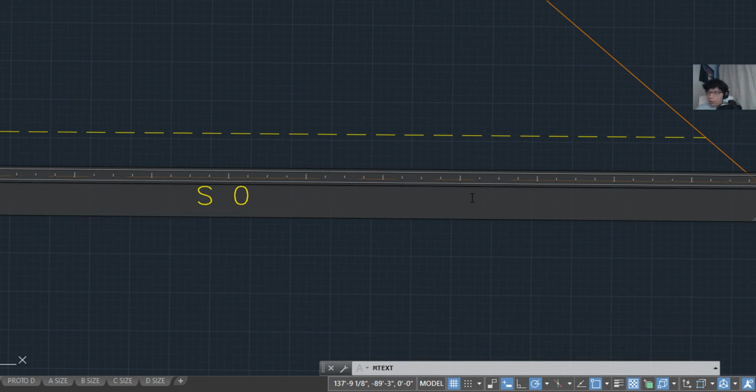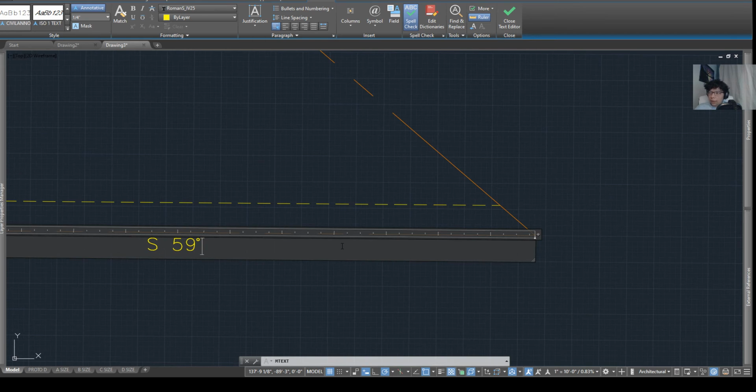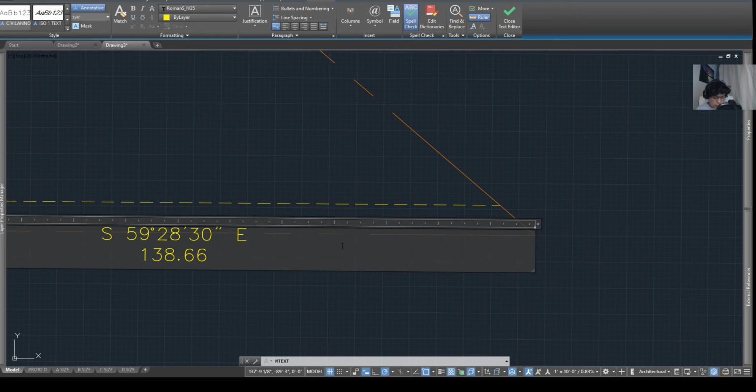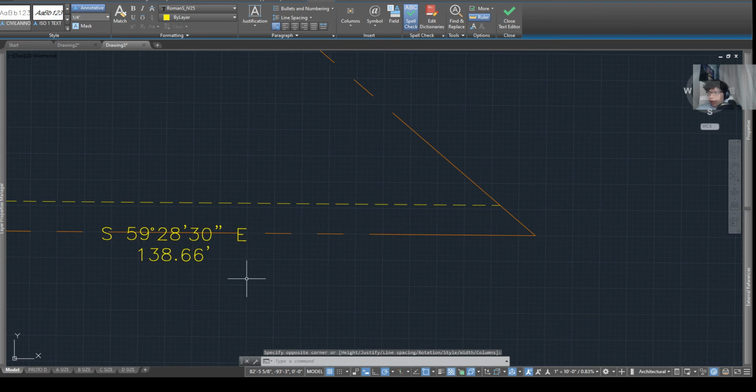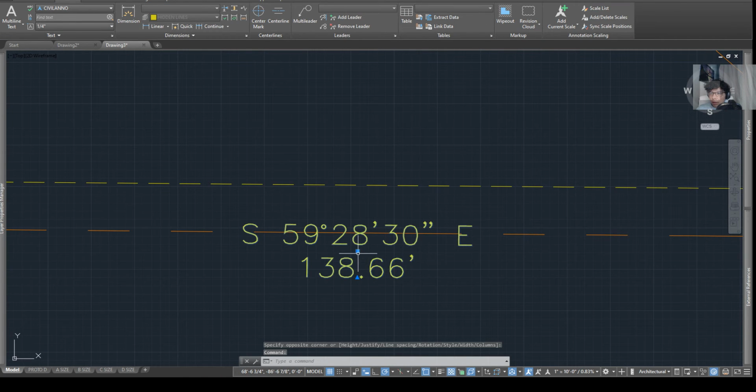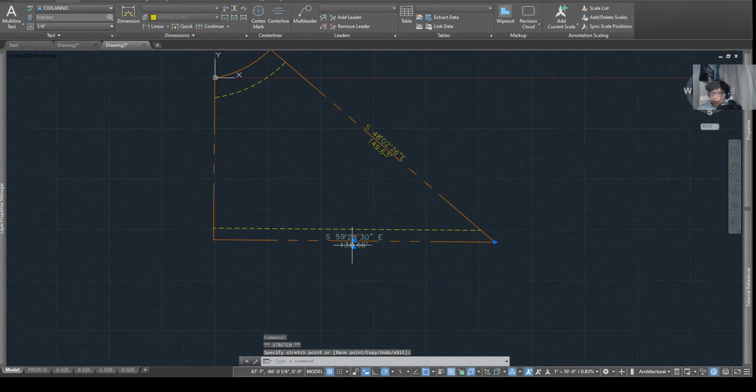South 89 degrees, 28 minutes, 30 seconds, and we're going east. We're giving it a length of 138.66 feet. And we're going to click out, and we're just going to hit that center mark.